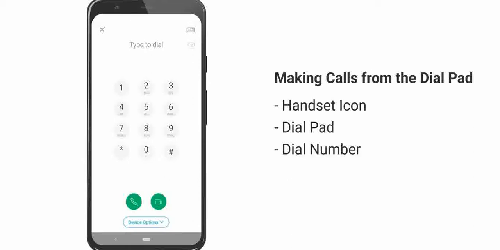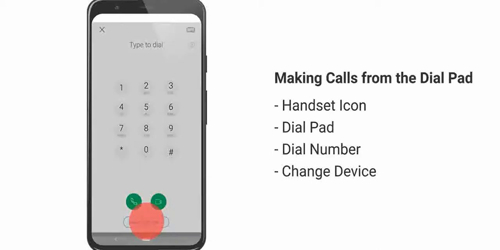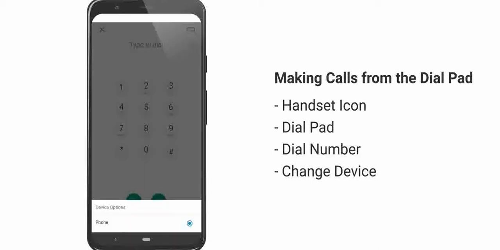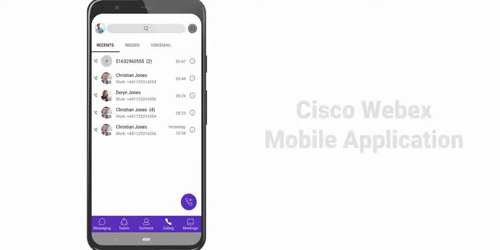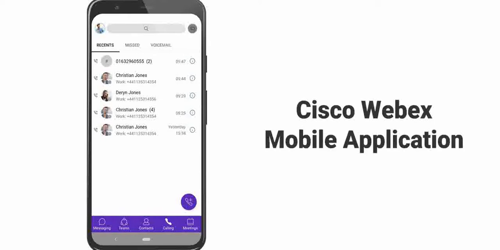The drop-down menu below the dial pad allows you to change the device from which your calls are made, such as your PC or a connected desk phone. This completes our video for making calls on the Cisco Webex mobile application.